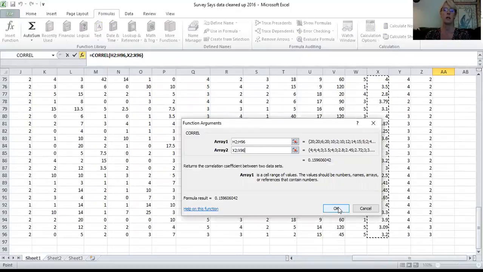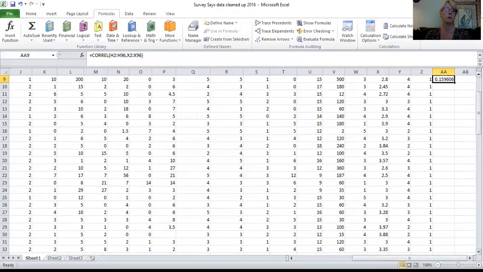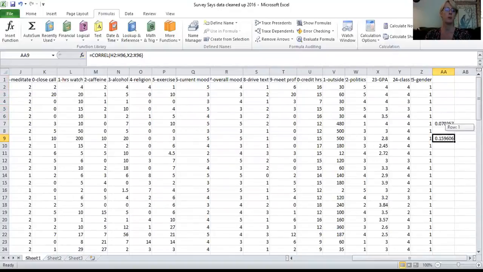Okay, I hit okay. Boom, where's my correlation coefficient? I got to go to my cell. Here it is, 0.15. Well, it's in the direction I expected. It's positive: as hours studying goes up, GPA goes up. But 0.15, pretty weak, not a huge lot going on there.